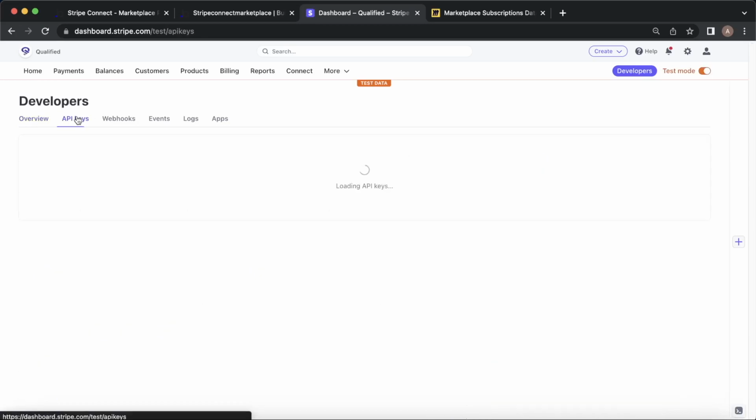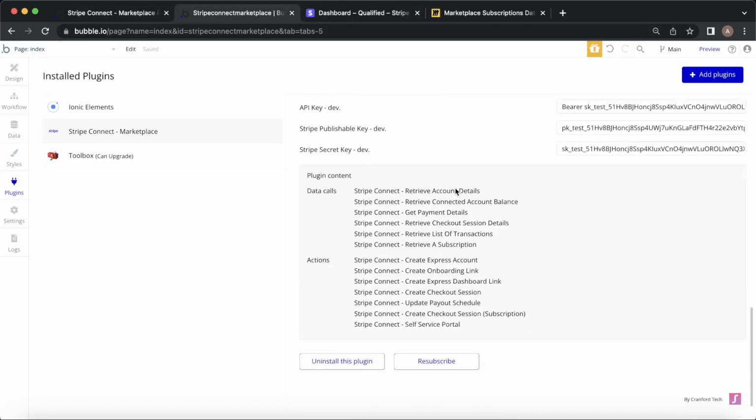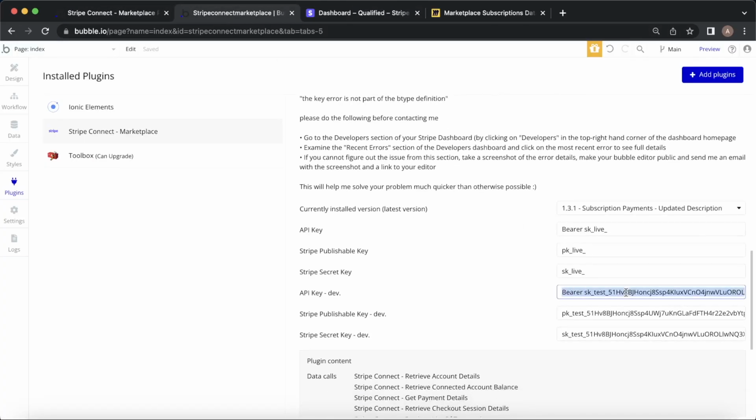and click on the API keys section. Your publishable key should be visible, so I'm just going to copy this, and even though I already have it in, I'll just re-put it back in to demonstrate. We'll get rid of the existing ones.